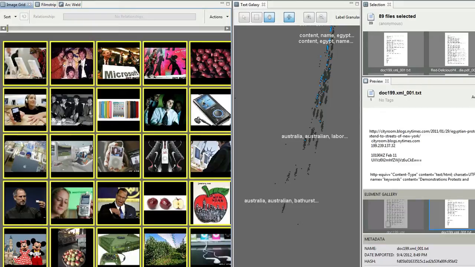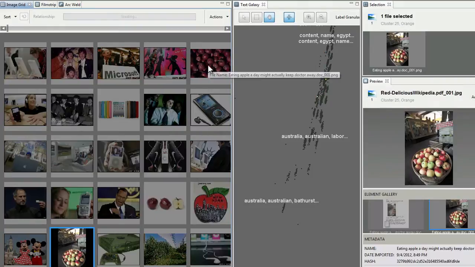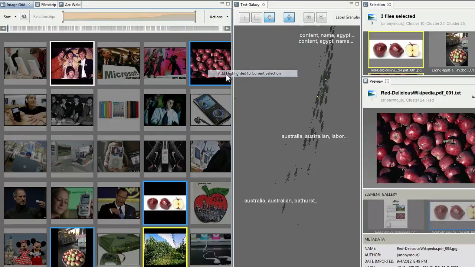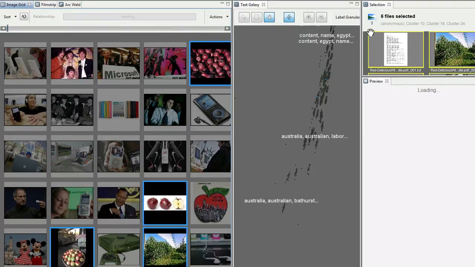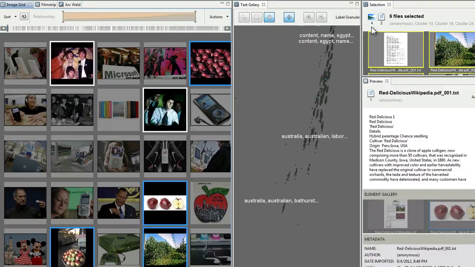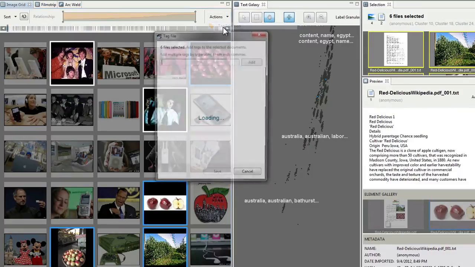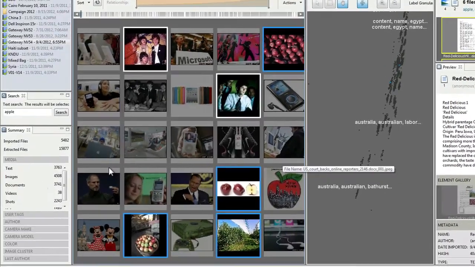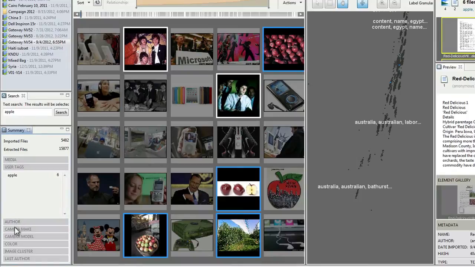If I only want the fruit documents, I select the fruit images, and then add the highlighted sibling text documents to my selection. Now I have a mix of text and images about the apple fruit. I can save this result for later by tagging them with Apple. This allows me to come back to this result set later, or add new Apple-related items as I find them. Tags can be viewed from the summary panel, which also shows any system-generated tags from file metadata, like camera make and model.